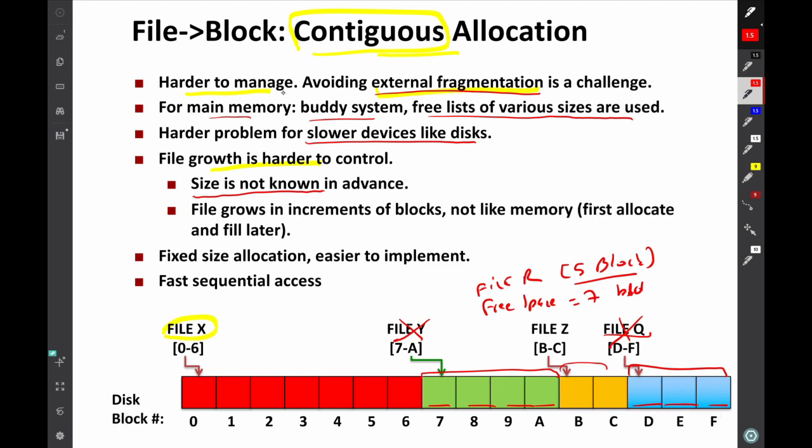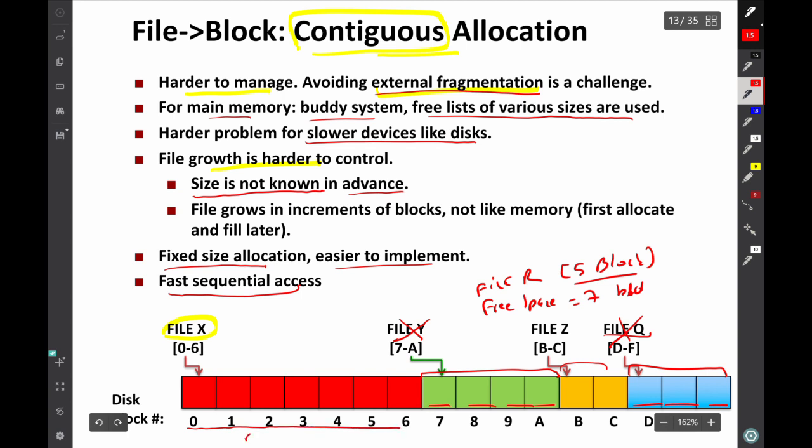And more, in a hard disk scenario, the size is not known in advance, meaning that when you create a file, you may not know what the size of the file is. It typically grows in time as more data comes, and this is very problematic. Yet this idea of having a fixed size for every file is very easy to implement, and it has the advantage of fast sequential access, because the data is stored in contiguous regions, meaning that the access will be fast.